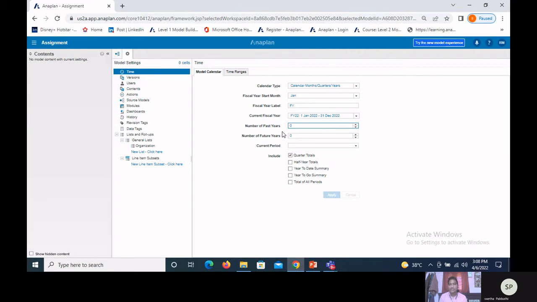The best practice is to keep the time scale as small as possible, because if we keep the time scale larger, it will increase the size of the model. So the best practice is to keep the model calendar small. And we can also include quarter totals and half-year totals. Quarter totals will give the total of 3 months as a quarter total. It will provide an extra summary column, and it will add all the values from January, February, and March, and provide them in the quarter total, quarter 1.